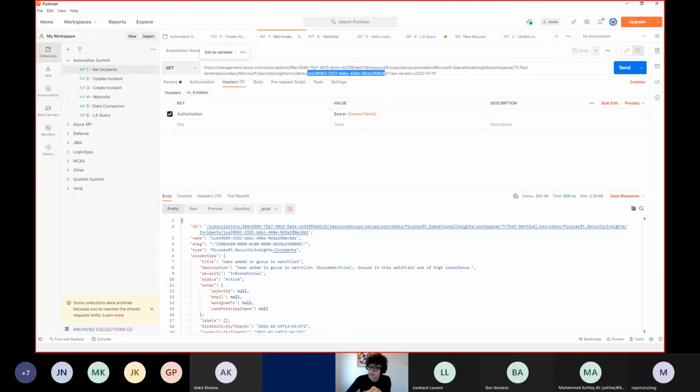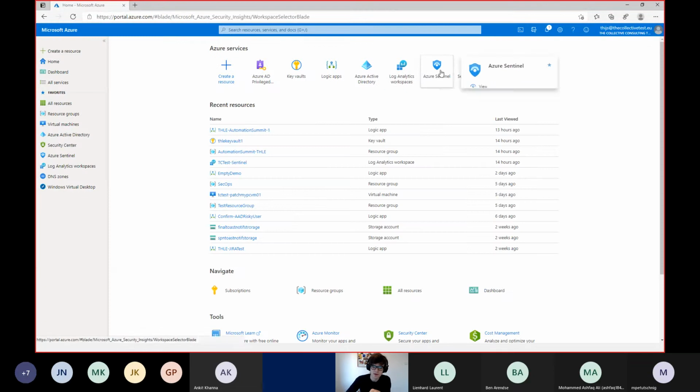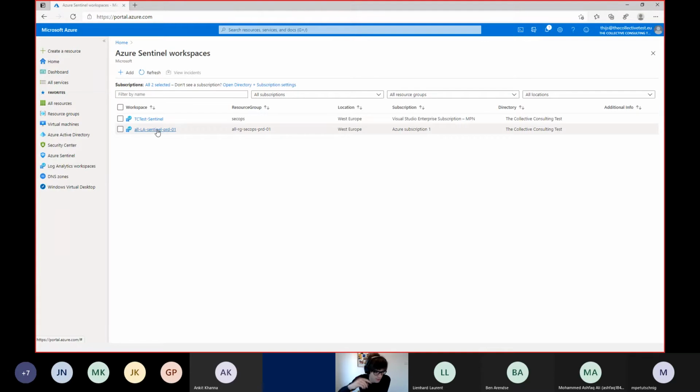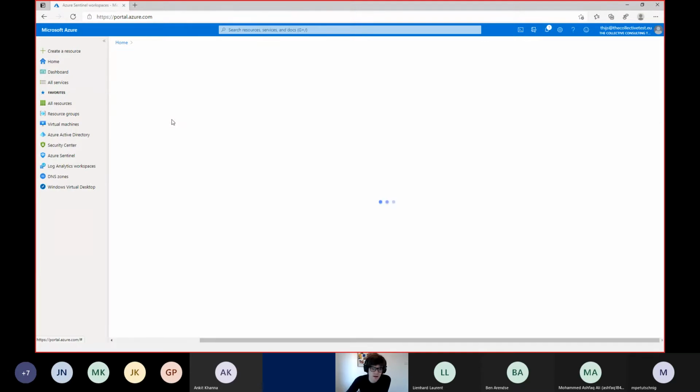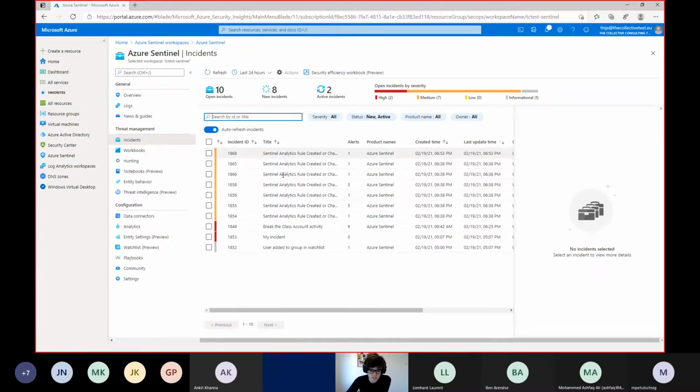Now, how can we find this ID? If we go to the Azure Sentinel portal and open up our workspace, so this will be TC Test Sentinel for me, which I'm referencing also in my API query, I can check it out. I can go to incidents. And if the Azure portal wants to work with me, we'll get there soon enough. I can check an incident.